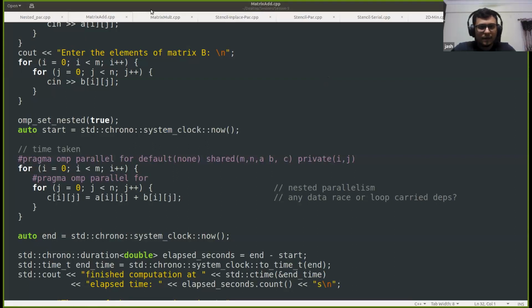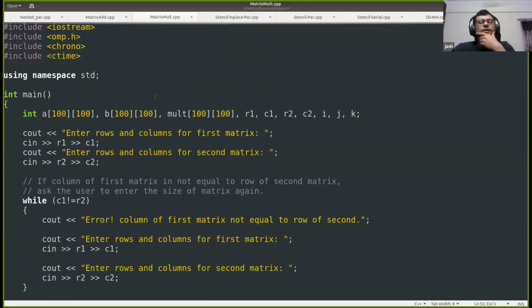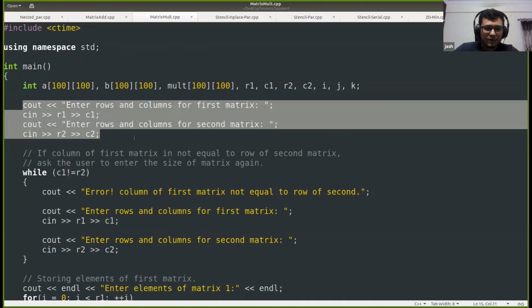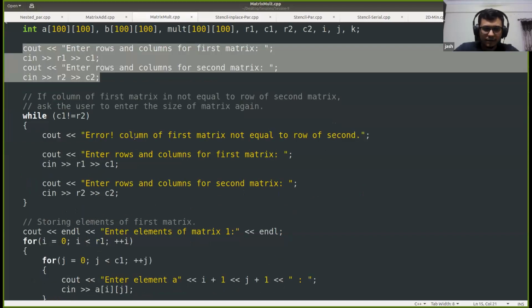Yeah. So here again, this is the code for matrix multiplication. What we are doing is that we are defining three matrices A, B, and mult. Mult will be the one which will hold the final answer. And then we have rows and columns for the first matrix, rows and columns for the second, and then I, J, and K for the loops. These are looping variables.